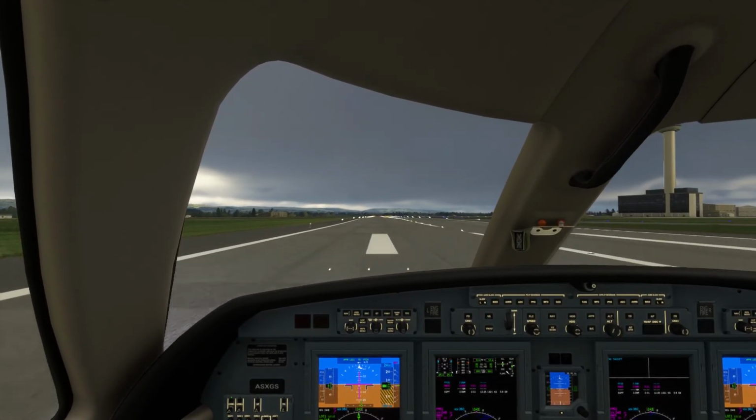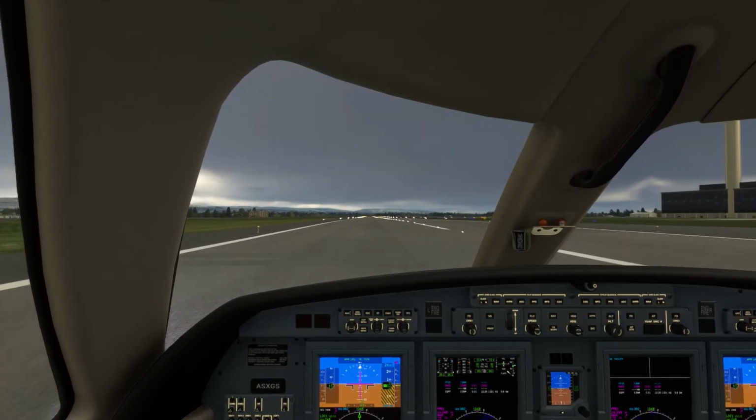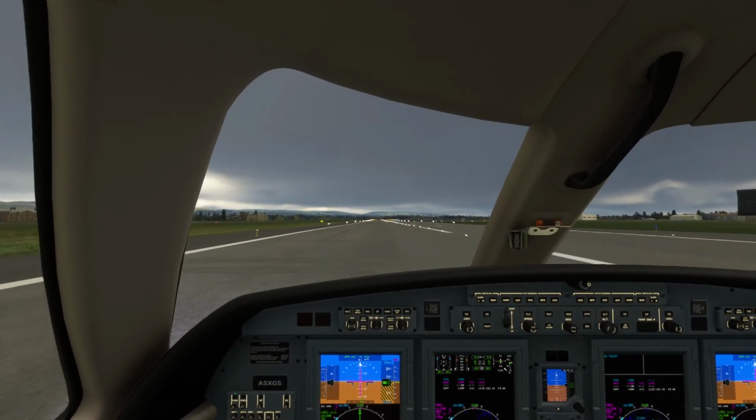And after that firm touchdown, that concludes our tutorial for VNAV in the Cessna CJ4.